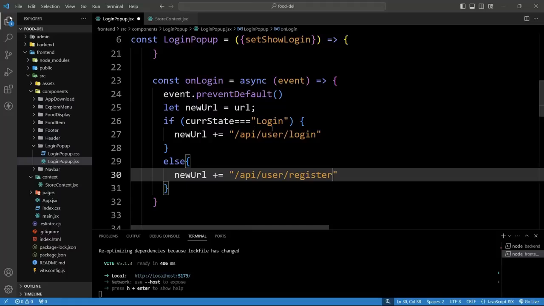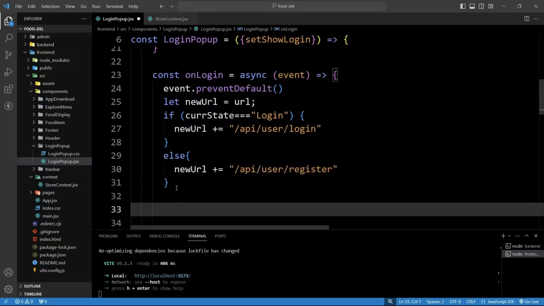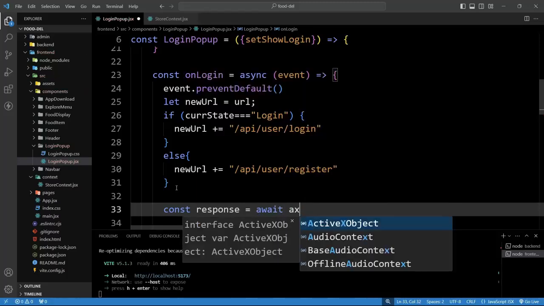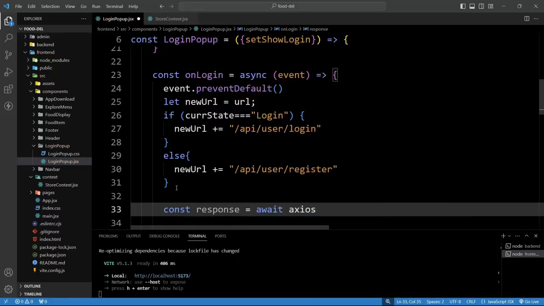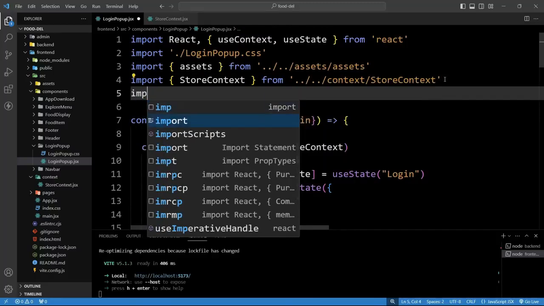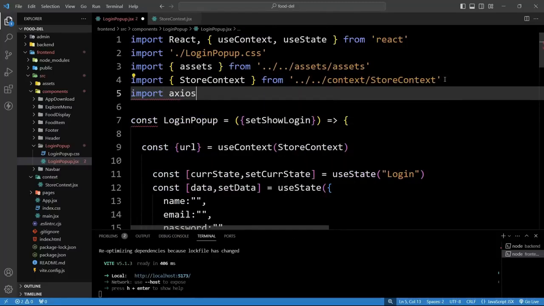So the current state is login, then the newUrl will be the login API. If the current state is not login, then the newUrl will be the register API. After that we will call the API. For that we will add const response equal to await, and here we will add the Axios package. So first we will import Axios. So just add import axios from axios.